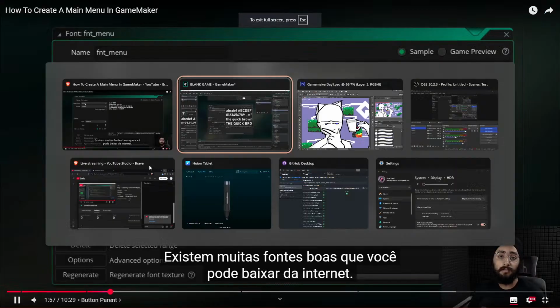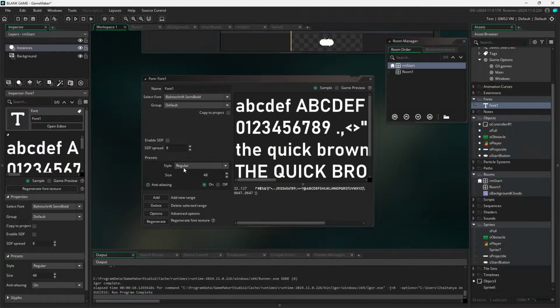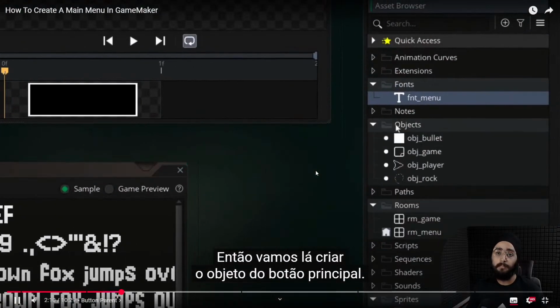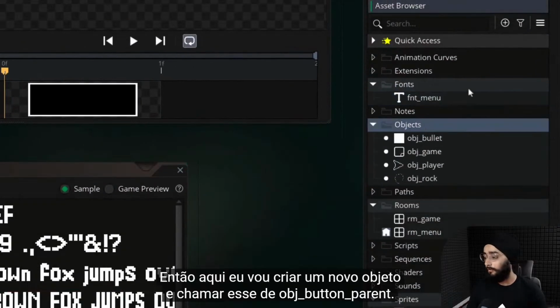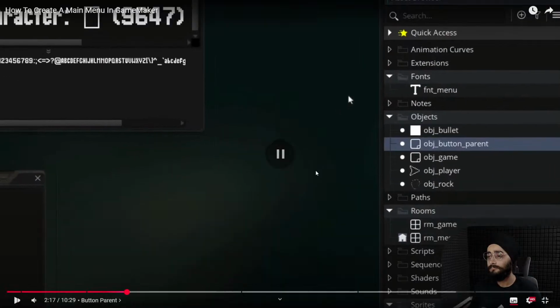And let's follow along from here. Fonts you can download from the internet. I'll set the size to 40, which is quite big and fitting for our buttons. And I'll also turn off anti-aliasing because my font looks better that way. So that's the font done. So let's go and create the main button object. So here I'll create a new object and call this obj_button_parent.